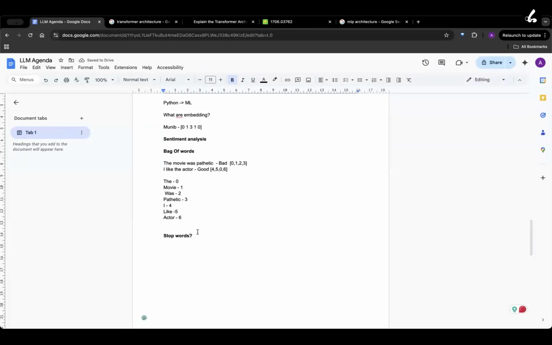So we need to remove the stop words before giving this to the model, because otherwise we will be having more irrelevant things, certain words which cannot be used directly for the sentiment analysis task. Our main word is what? Pathetic. Maybe actor and movie can also be good words which we need, but 'the', 'was', 'I' are the stop words here. Got my point? Yeah, makes sense. We need to remove these.